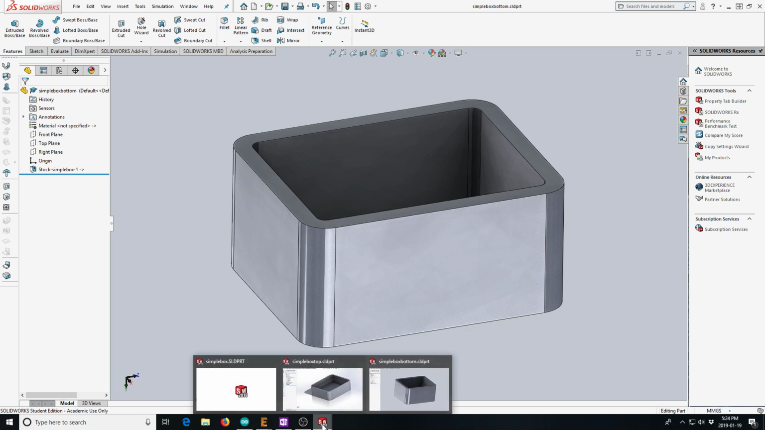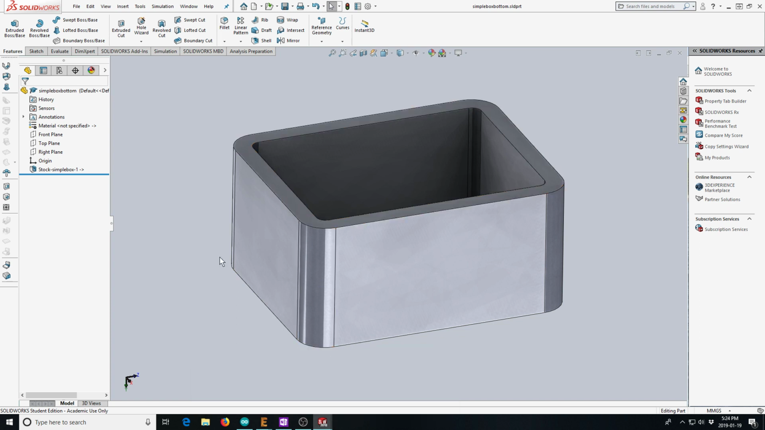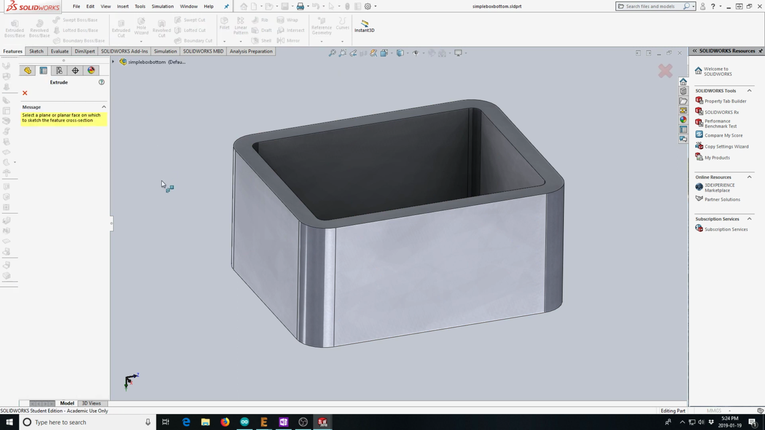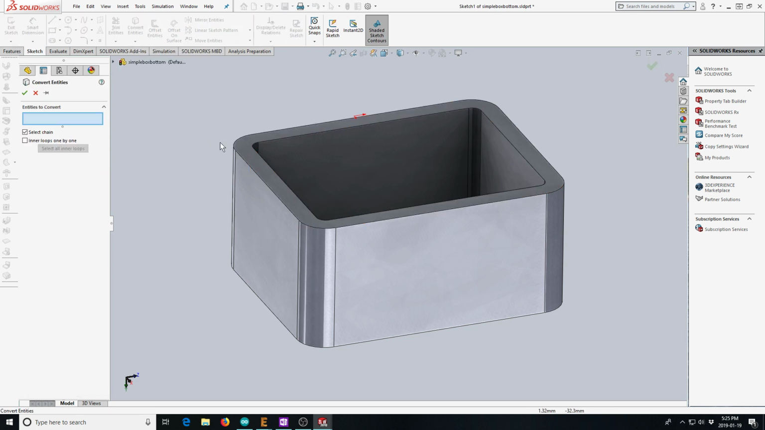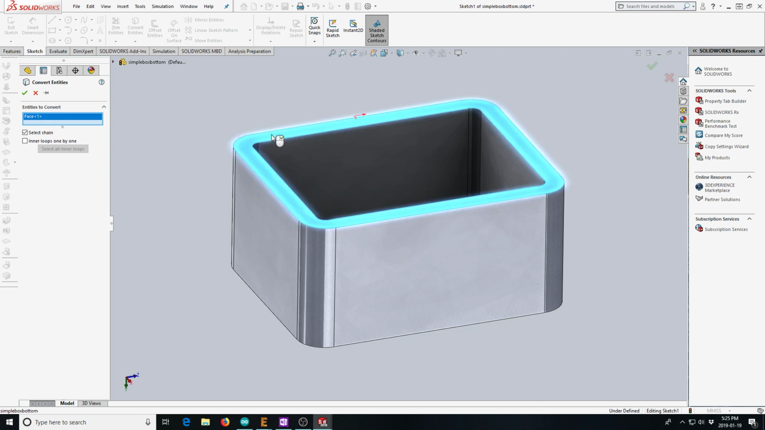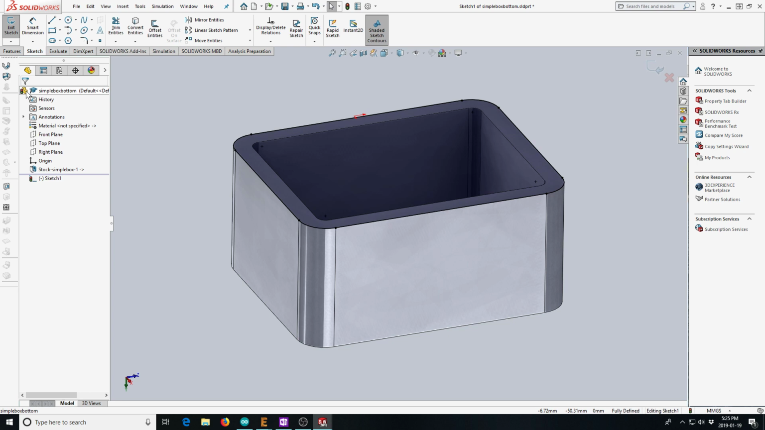I could go back to the other sketch and copy or duplicate that sketch and move it here. It was easy enough to make, so I think I'm just going to go ahead and redo it. I'm going to do extruded cut. I'm going to select that plane. I'm going to do my convert entities business again. I'm going to select that. And now it's done the same thing. It traced this outer shape.